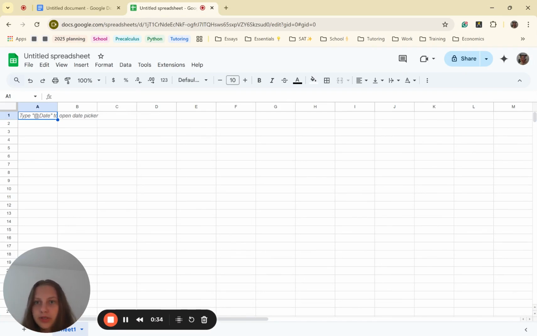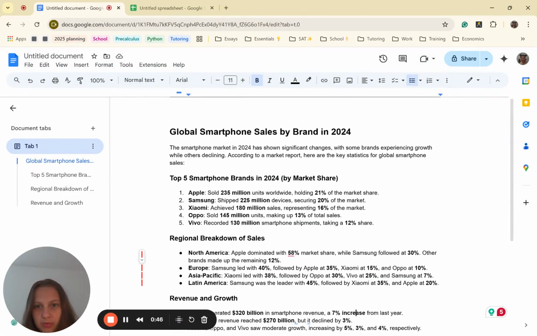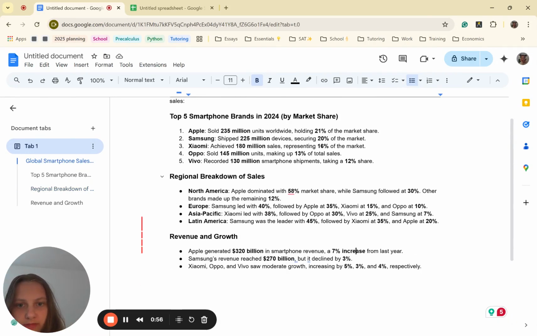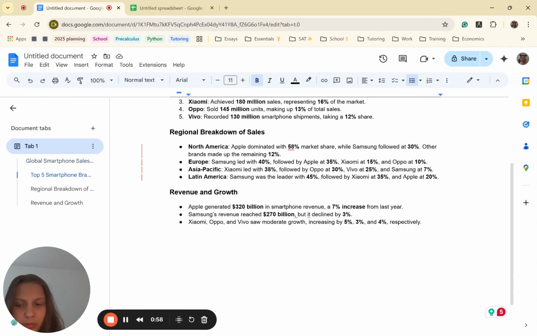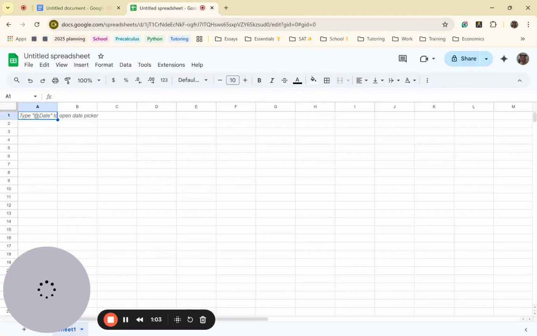I will read briefly through the article. It has a lot of information, numbers, and percentages. And let me just open that for you guys. There you go. So we will be basically dissecting smartphone sales by brands in 2024. I just randomly brought up this prompt from somewhere, I don't remember. But anyways, I will demonstrate how it will be looking like on the spreadsheet.